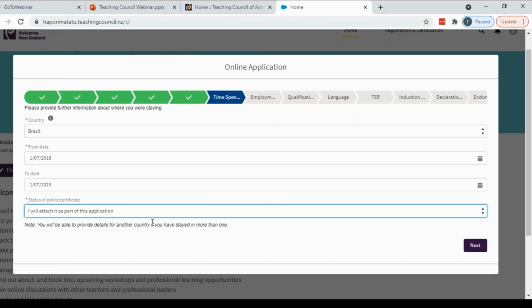Yeah, and how recent would you recommend that the police check be? As recent as possible. As recent as possible, perfect. So you would recommend that if you're within a month of applying for teacher registration, that's the ideal time to submit that police check, and then you can indicate whether you have it back or not during the application. Exactly. Perfect.